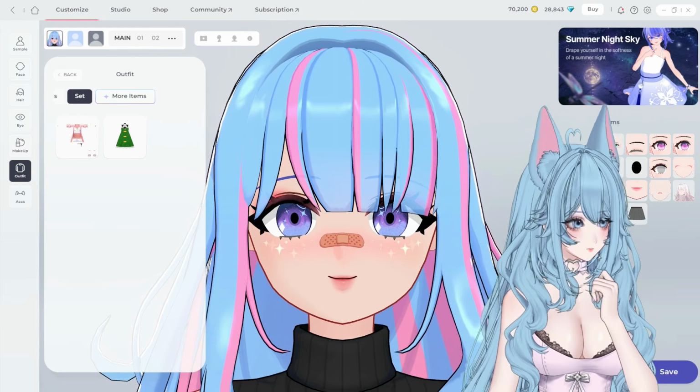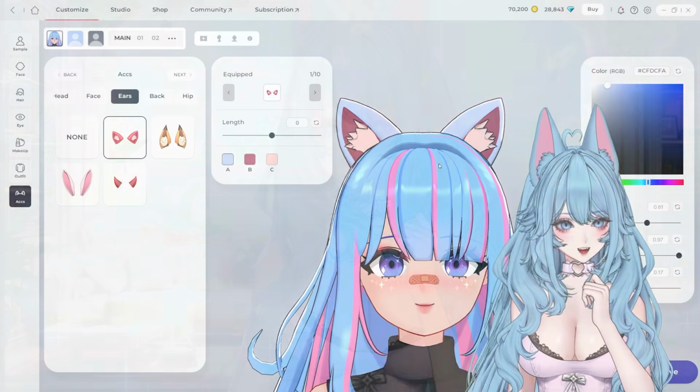Let's make a VTuber in less than 15 minutes with this free new app called MASCOZ.